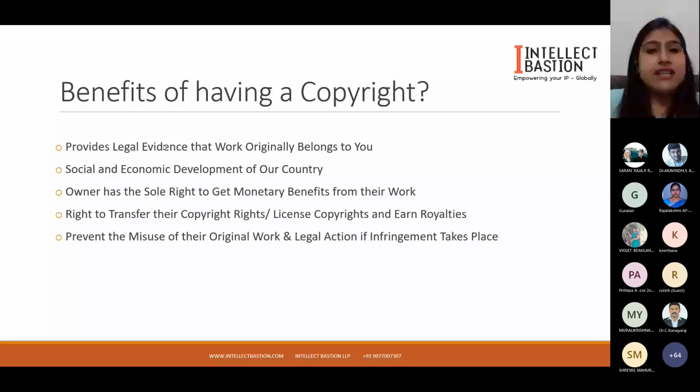And second is the social and economic development of the country. When you have a monopoly over a work, you always, in the back of your mind, think of commercializing it. And when you think of commercialization, monetization, through a business or through licensing, it somehow indirectly impacts the society. The social and economic development of the country is done through that. Not just economic, but social as well.